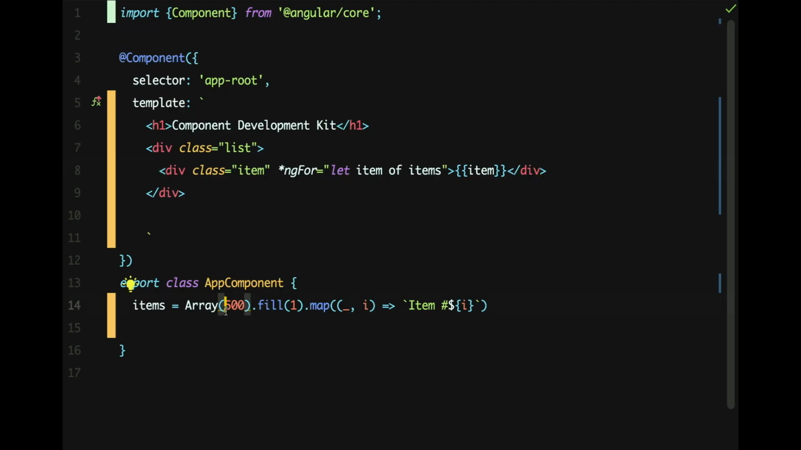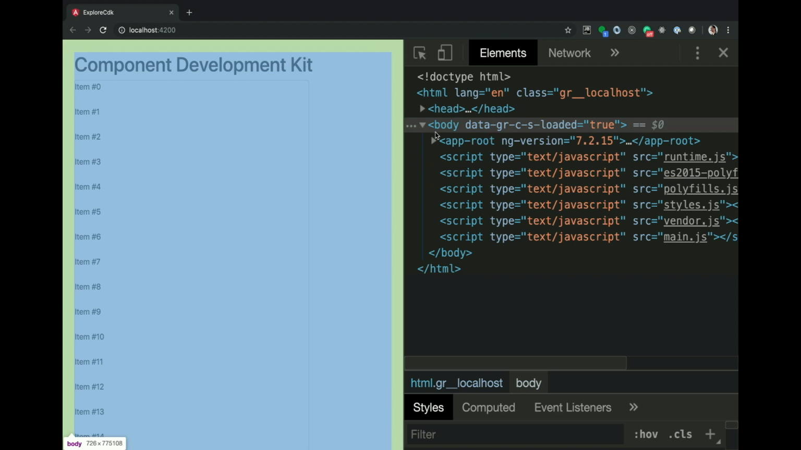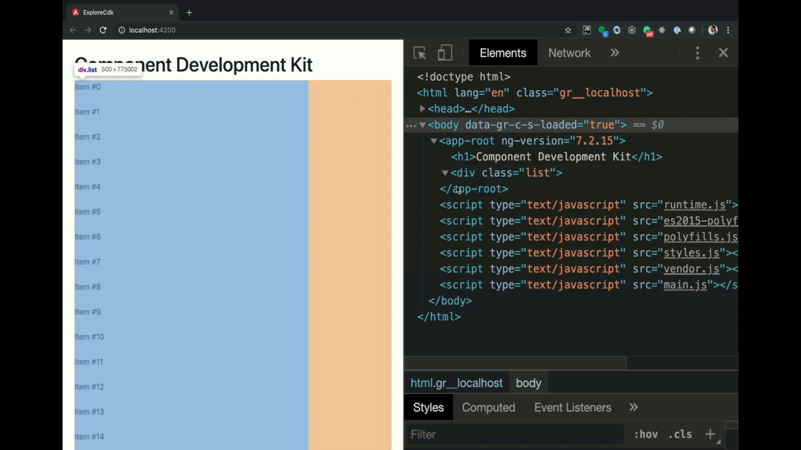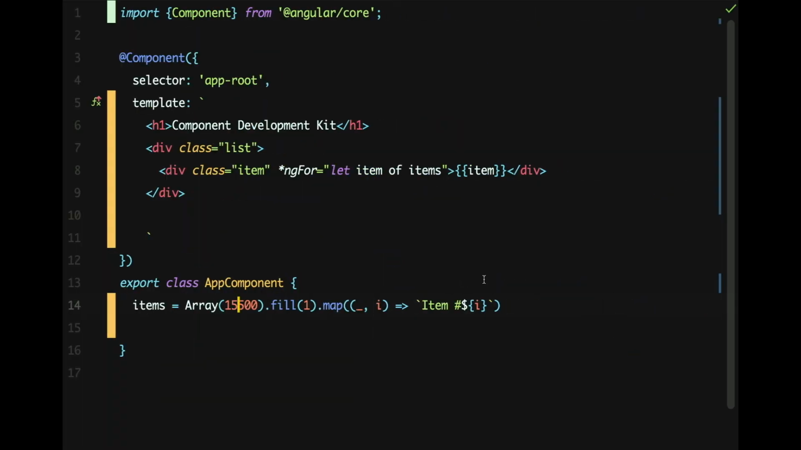Let's try to push it to maybe add another one. Let's see what's going to happen. Well, it's stuck a little bit, and now it works. And we've got, obviously, too many elements. So what's the solution for this?